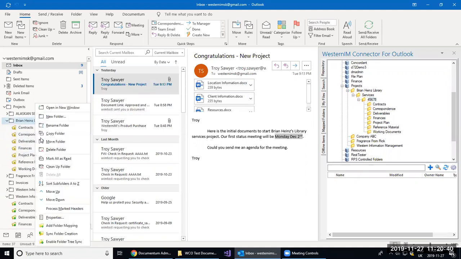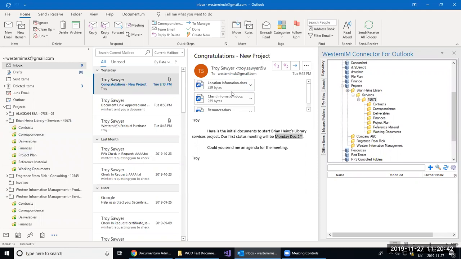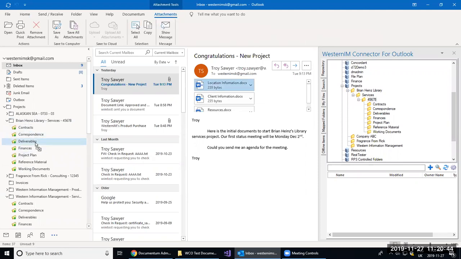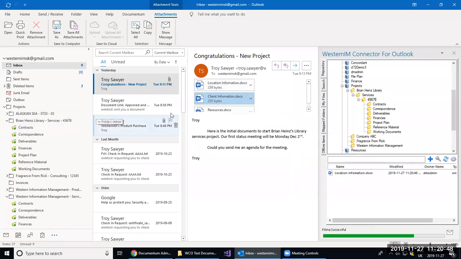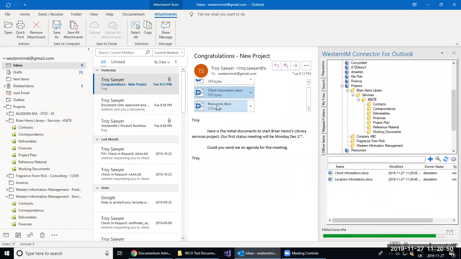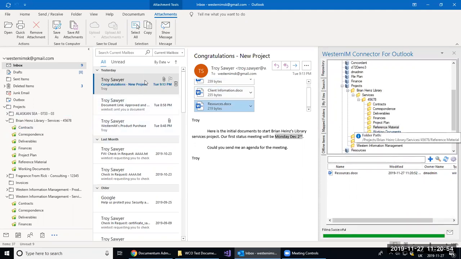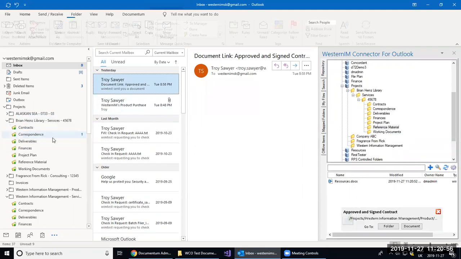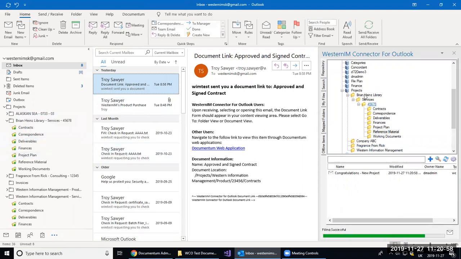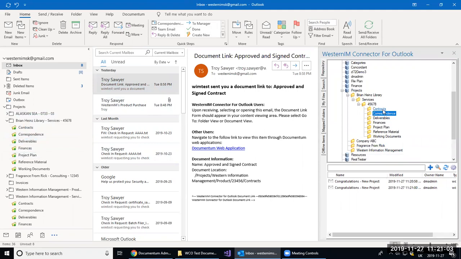So we've got some folders here. We're going to turn it on right away to start filing stuff. We've got some location information. We'll say contacts, some client information. We're going to start filing some of this away. And maybe this resource one goes to reference material. Maybe we'll just file the whole email because it was a correspondence email. So now our Brian Hines project has got a couple of documents in our correspondence.